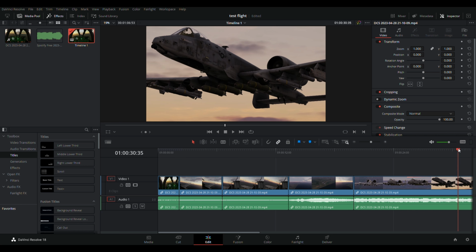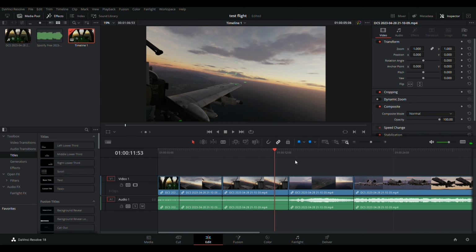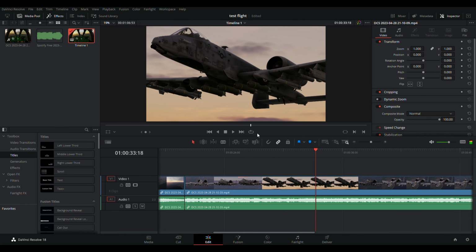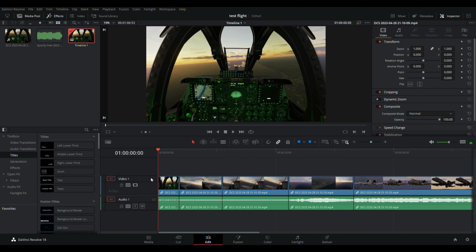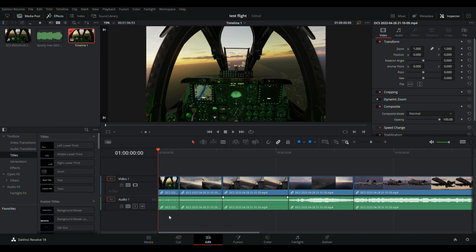Now let's add some titles. You can either travel around like this, travel around with this, or you can just grab it right here. Also, if you're trying to find a certain area, you can use this. Okay, so we're at the beginning.